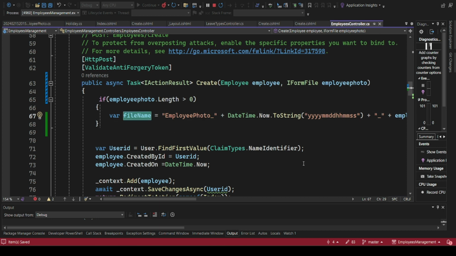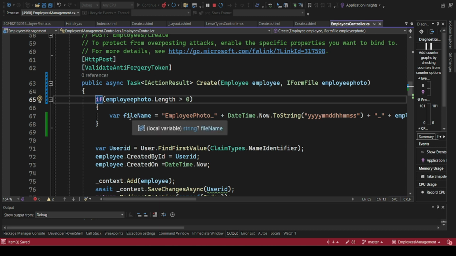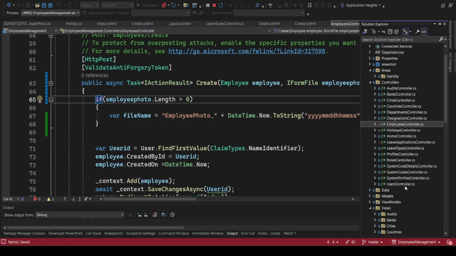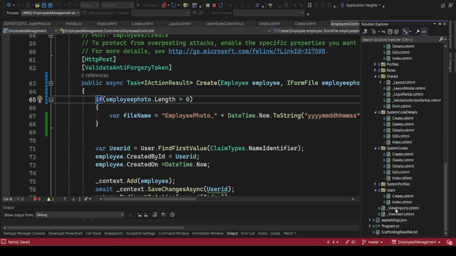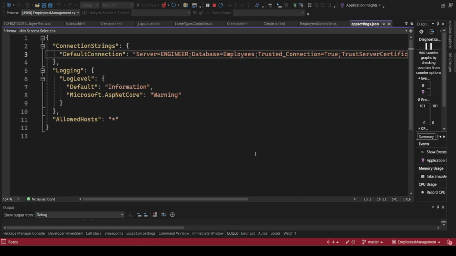So after doing that, I want us to do one thing. Where are we going to save this file? And how are we going to specify the path? So what I want us to do is specify our path on appsettings.json. So let's just go to appsettings.json. This is where we are going to specify our file path.